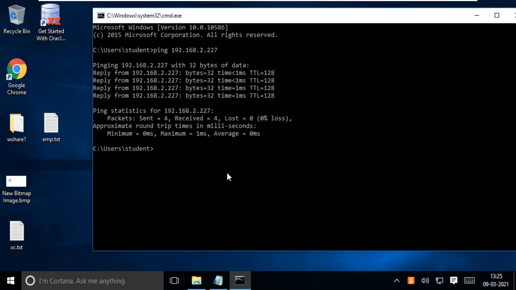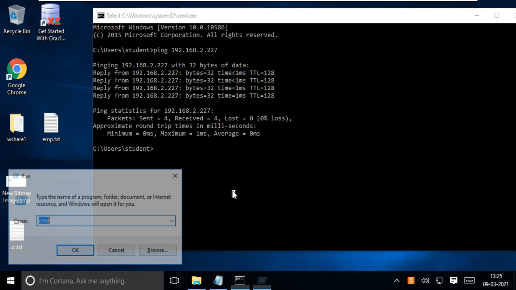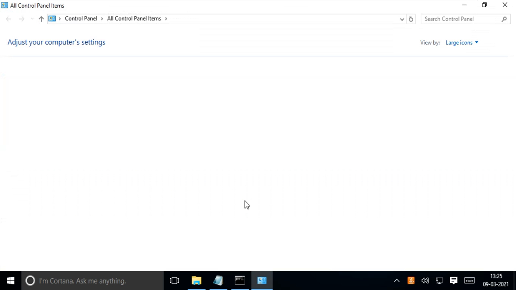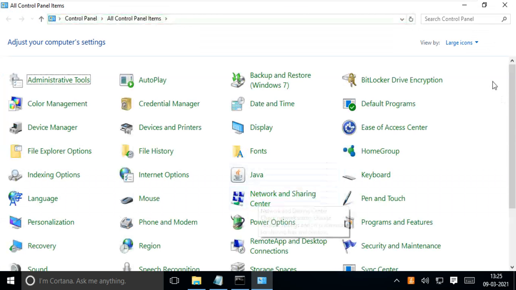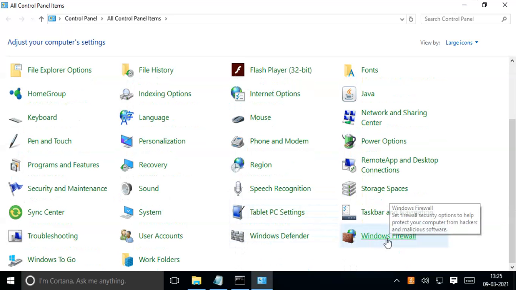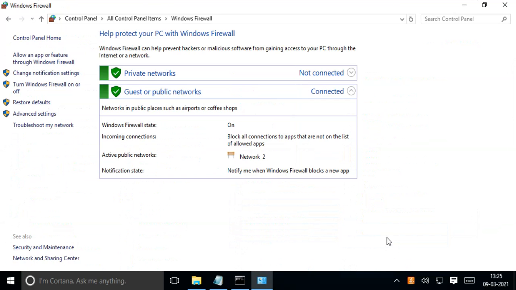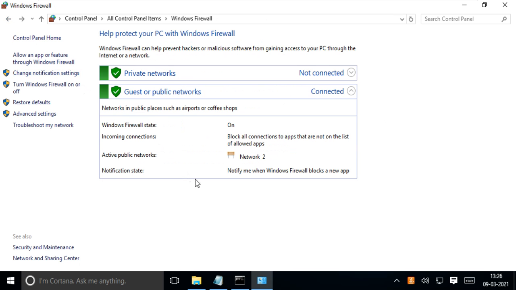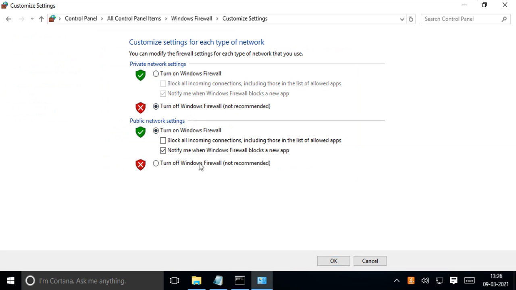If you get a request timed out, then go to the firewall. Go to Control Panel. You can find the firewall in the Control Panel itself. Go to firewall. So turn Windows firewall on or off, select these options and click OK. Firewall will be off, and then try once again. Once you try, then later you can turn it on, no problem.